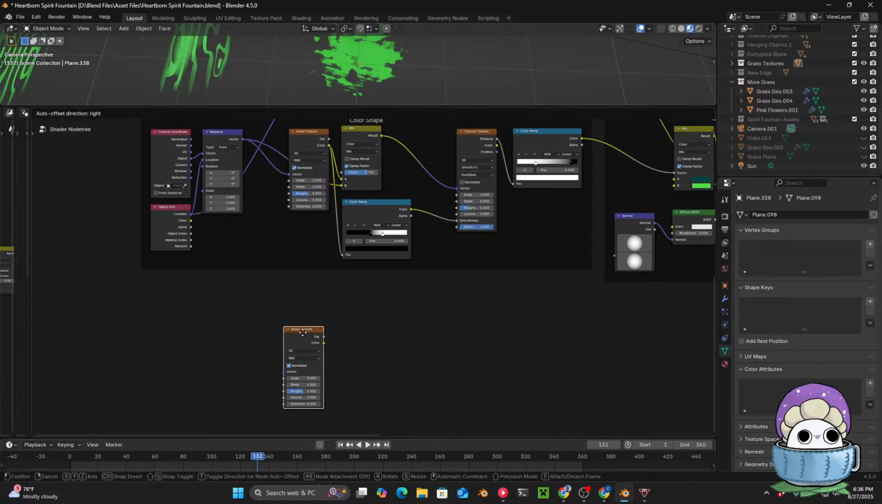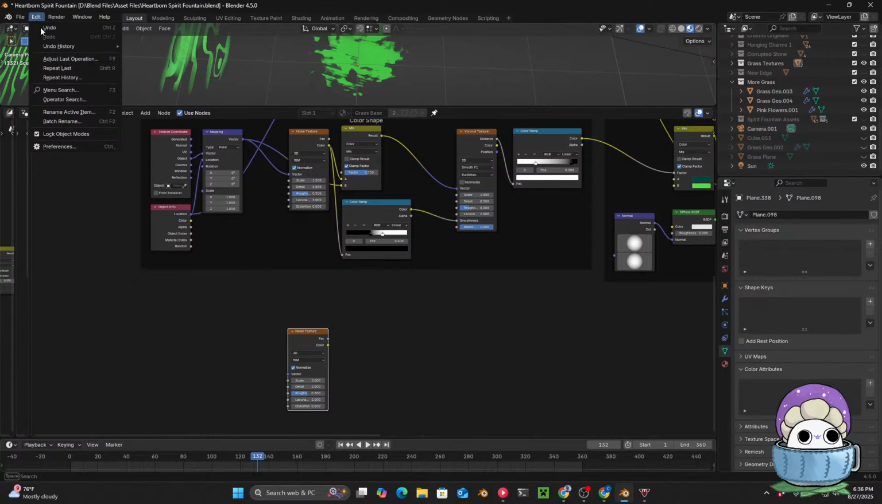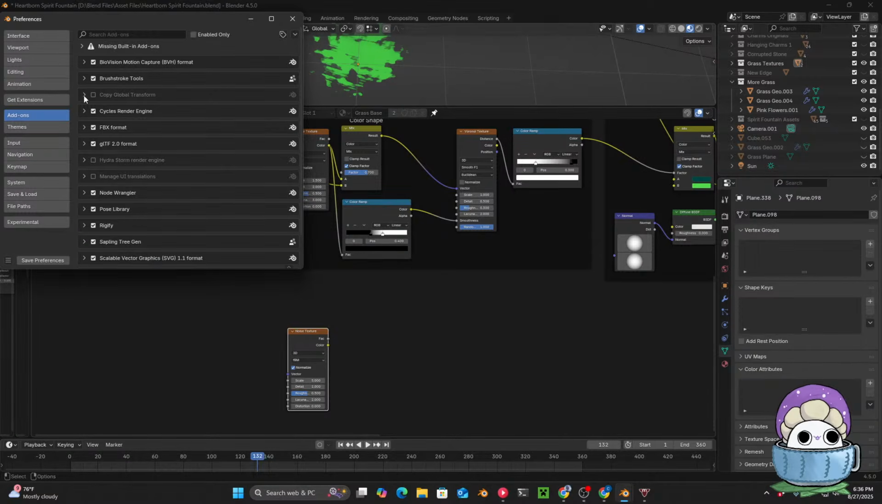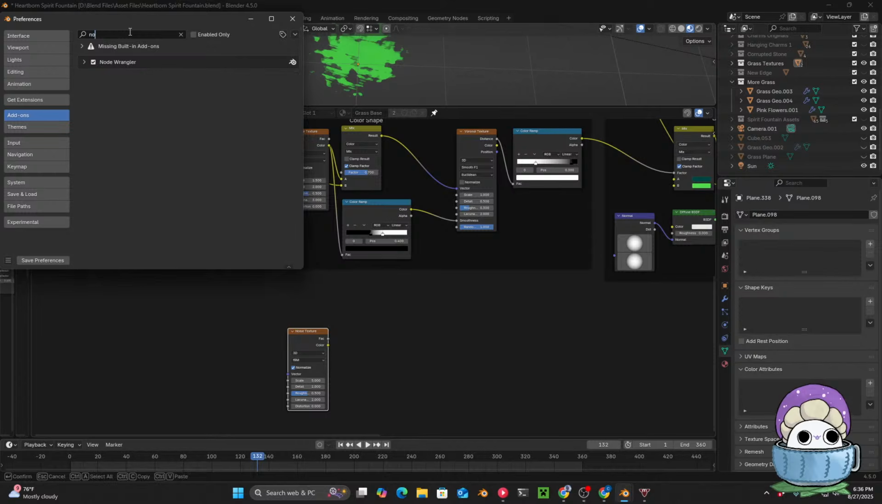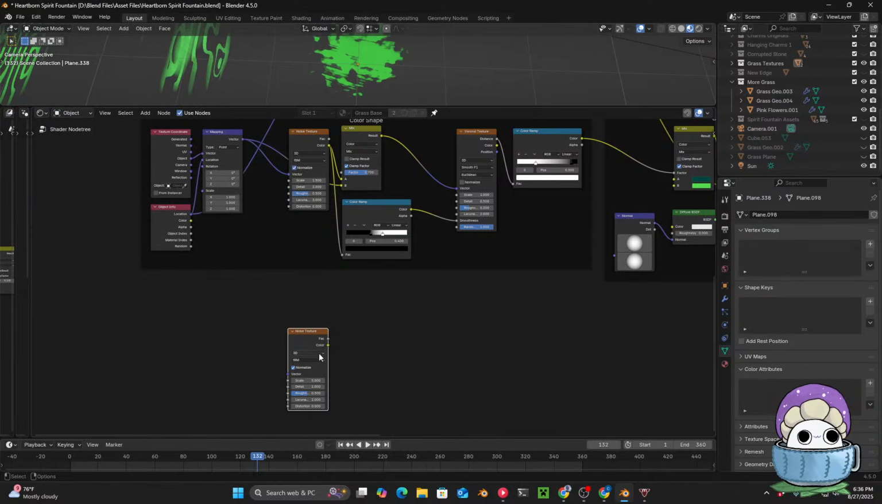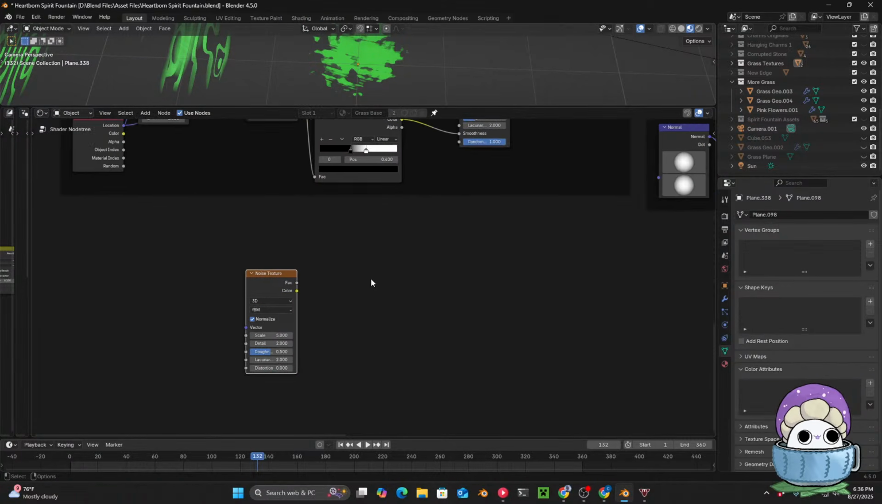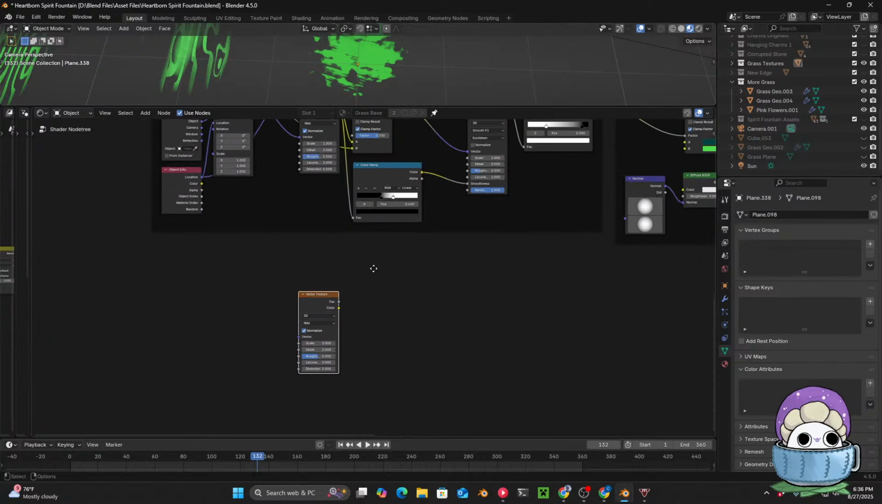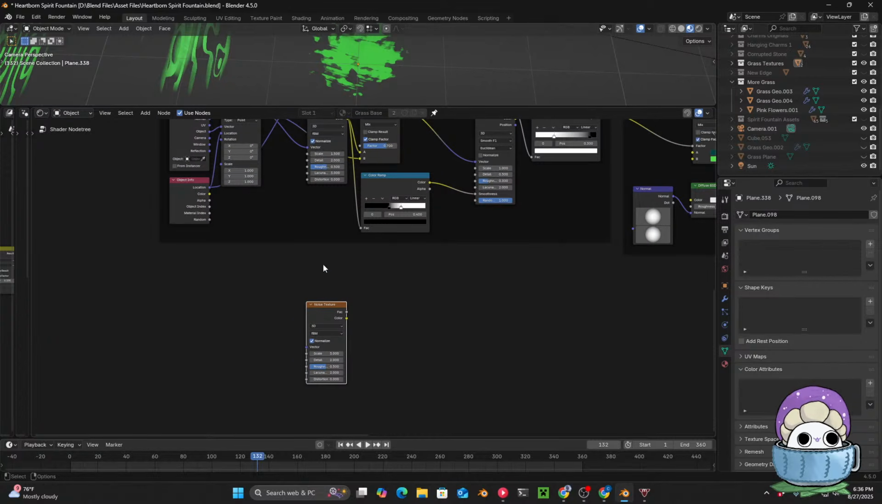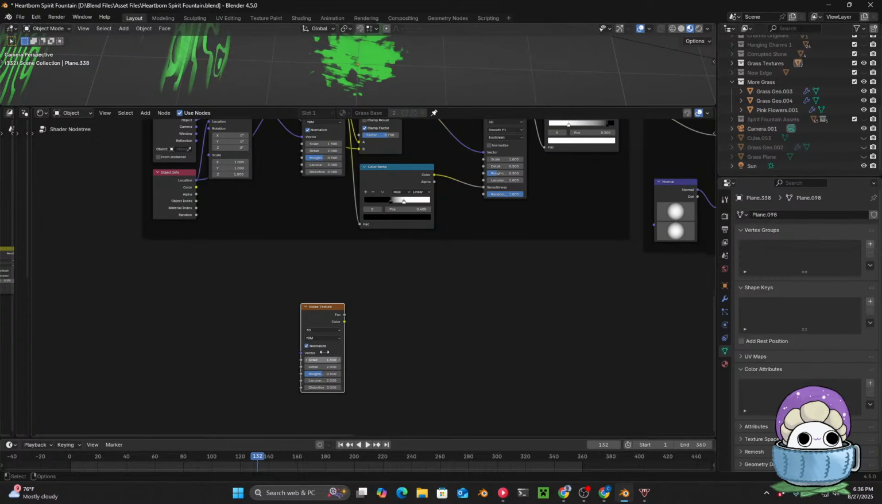I have Node Wrangler enabled in the system preferences. So you can just go to the add-ons, type in node, and it'll be the first thing. Just press that little check and save preferences, and you'll be able to press Shift A and search for all of the nodes. But yeah, so we have the noise texture right here. Looks like for the scale, we changed it to 1.5. And I think that's the only change that I did.